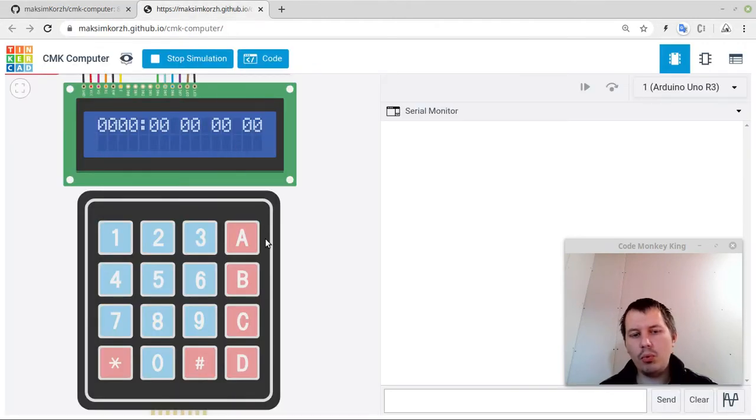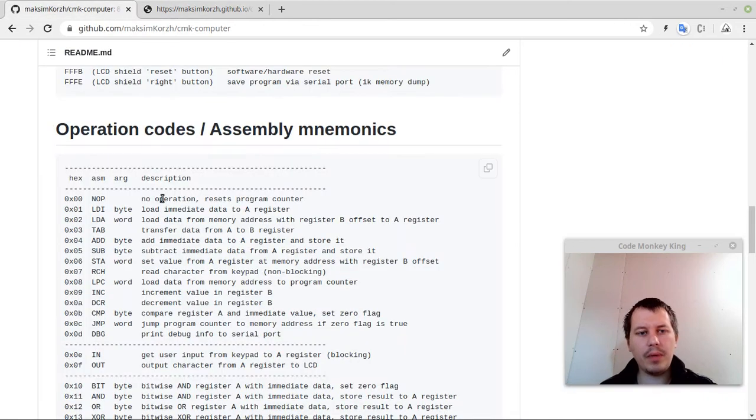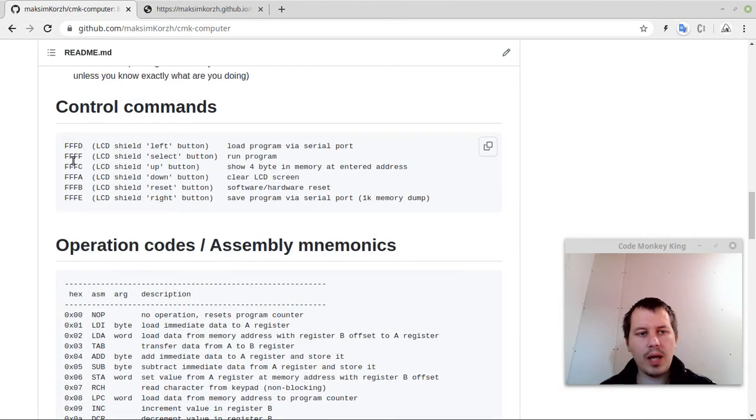But first, let me show you what happens if I try to input exactly the same program. It's not a program, just the bytes, literally. But these are not valid opcodes at any point. In this case, if I try to run the program, it would give me an error. To run the program, we need to use the command FFFF, which stands for running the program.